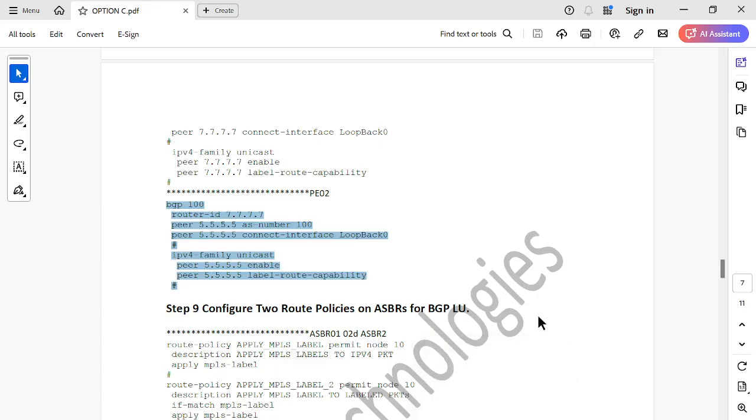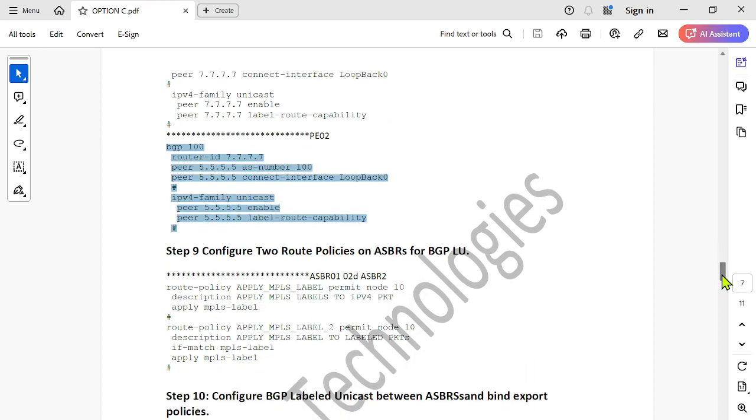So once we have done that configuration, we now need to configure some route policies. We'll be configuring two route policies. The first route policy is just to apply MPLS label to the route that we are getting from the ASBR. So remember, ASBR, we are exchanging prefixes via BGP. So we need to ensure that those prefixes that are coming without a label, we will be adding a label on it before we advertise to the PE.